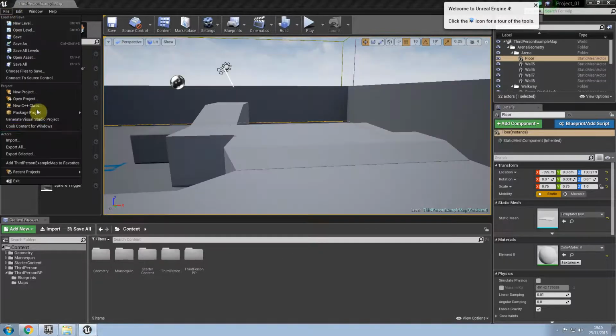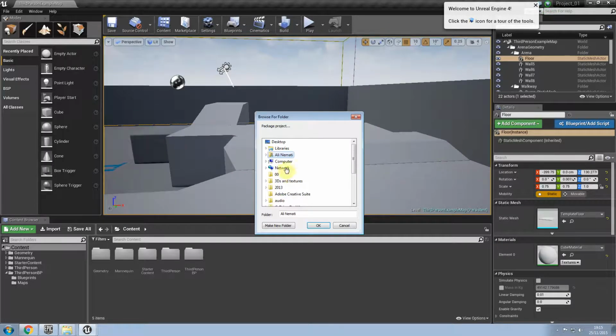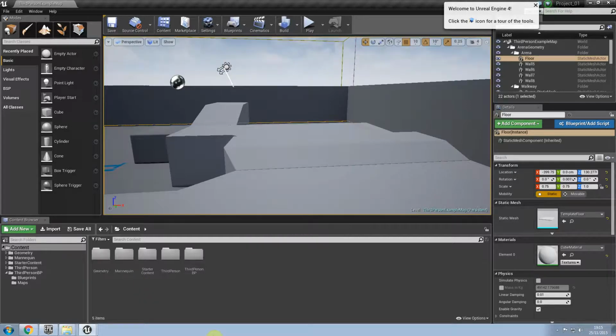Then go to File, Projects, Windows 64, and let's create a new folder on C drive, call this package test, and all you have to do is press OK. I will press OK, pause this video, and I will come back once the build has finalized.